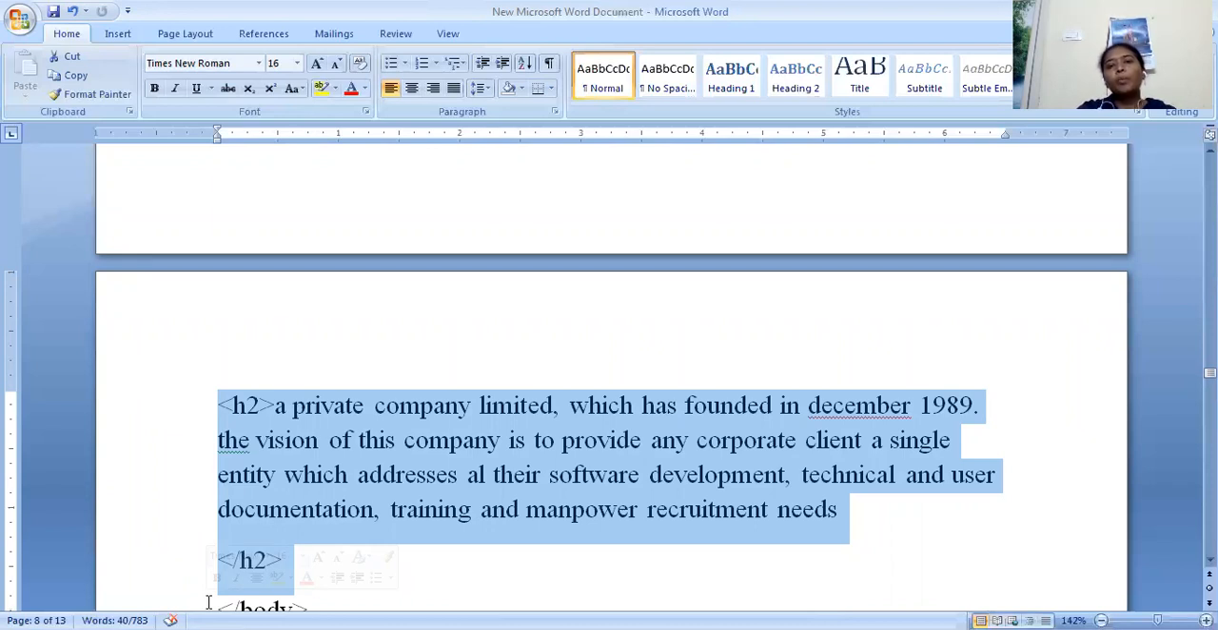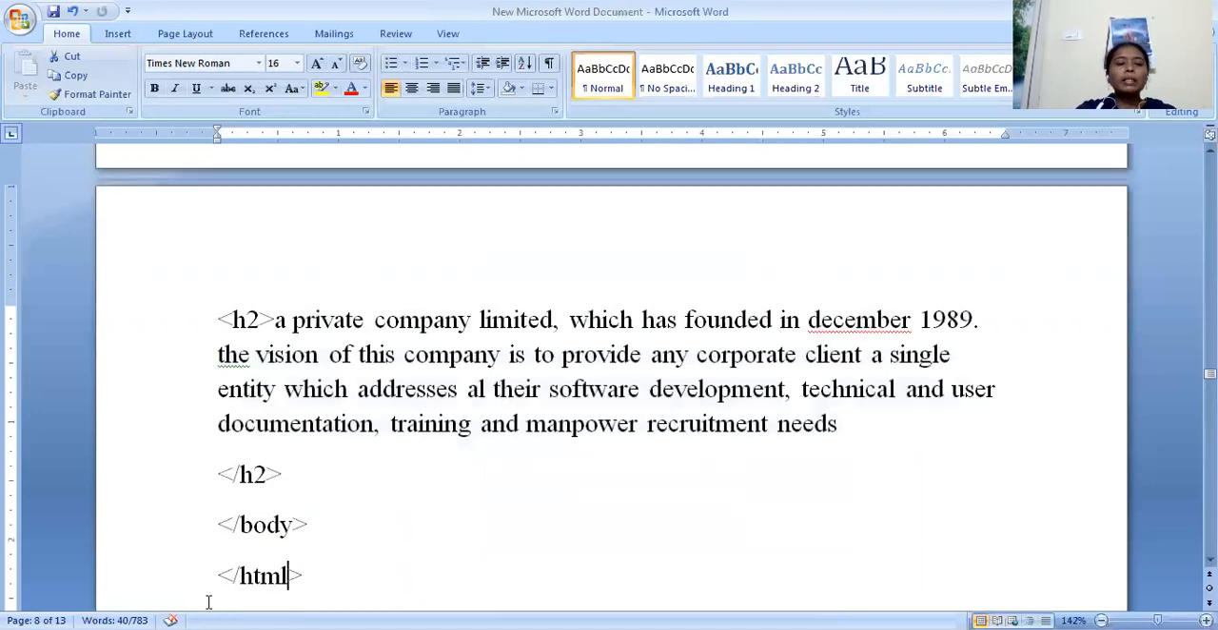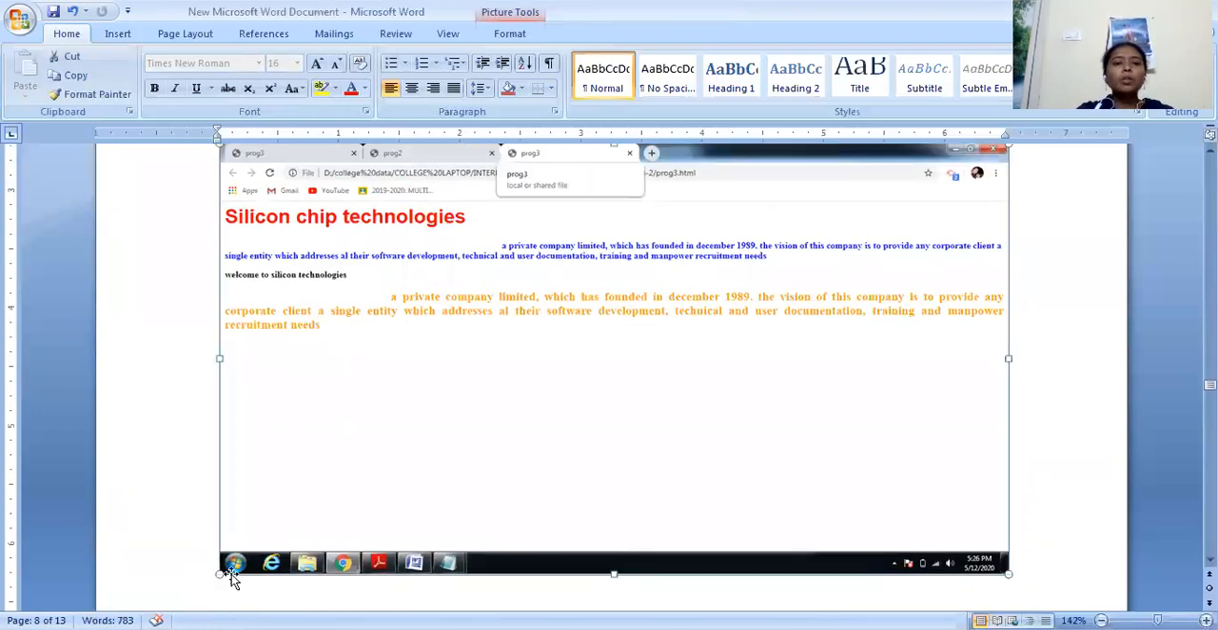So the properties are assigned in head under the style tag. So let us see the output. So this is the output. So the foreground color of the text is red. Here the foreground color of the text is blue.